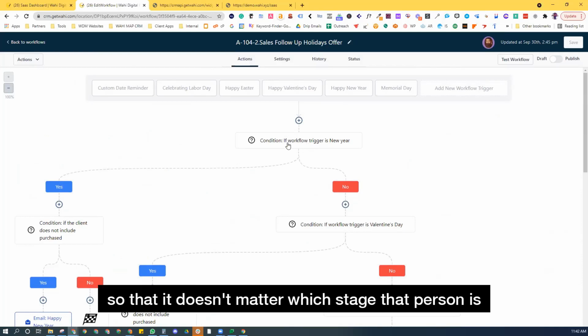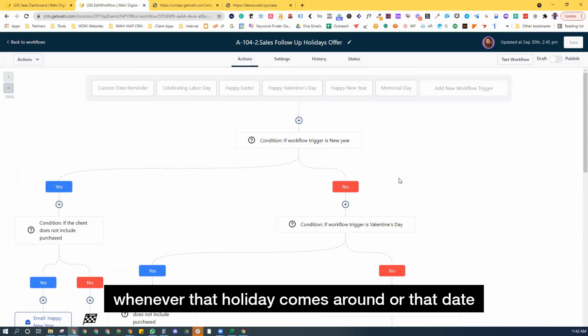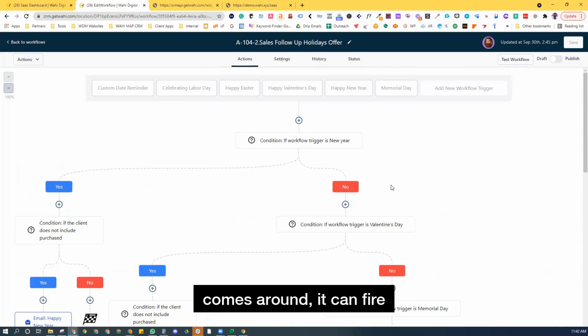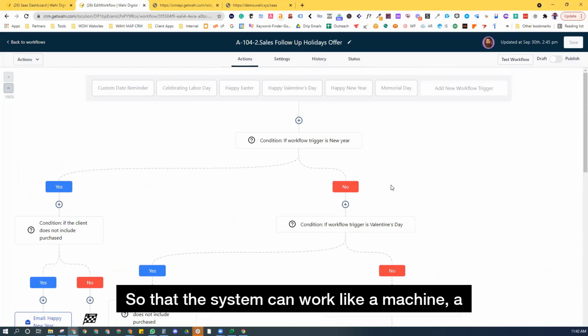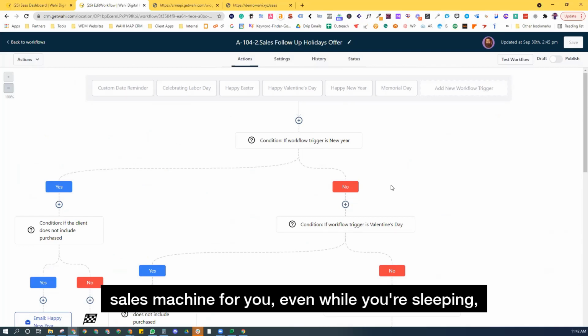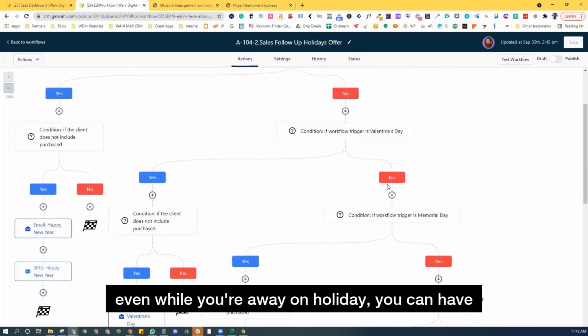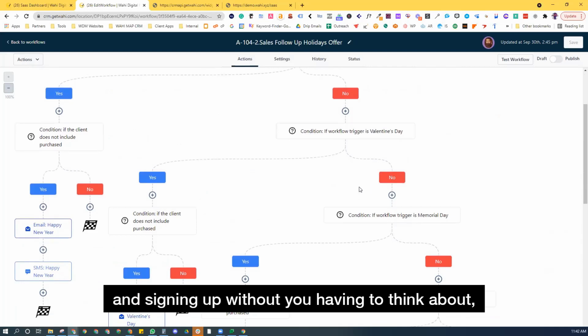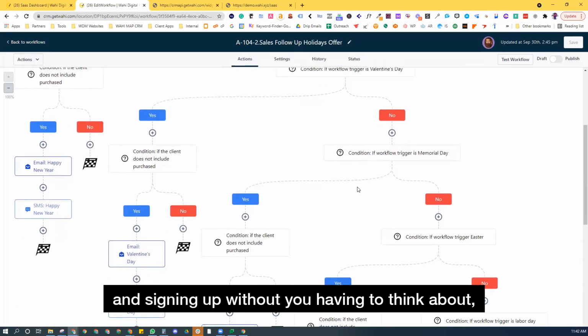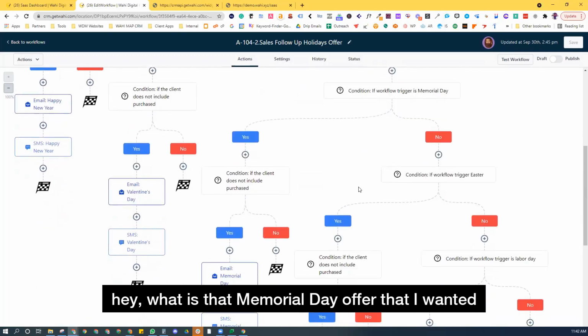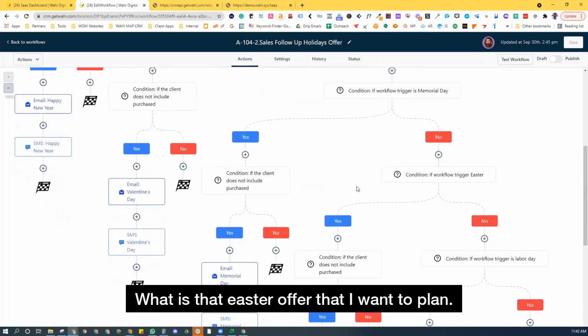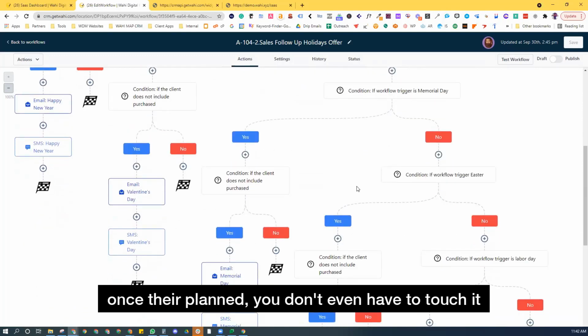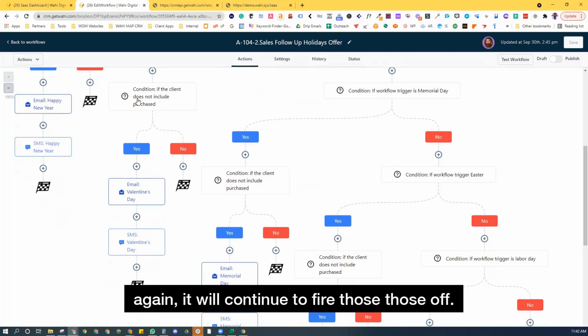So that it doesn't matter which stage that person is in, whenever that holiday or that date comes around, it can fire off that offer to them automatically, so that the system can work like a machine, a sales machine for you. Even while you're sleeping, even while you're away on holiday, you can have signups coming in without you having to think about, hey, what is that Memorial Day offer that I wanted to give out? What is that Easter offer that I want to plan? Once they're planned, you don't even have to touch it again. It'll continue to fire those off.